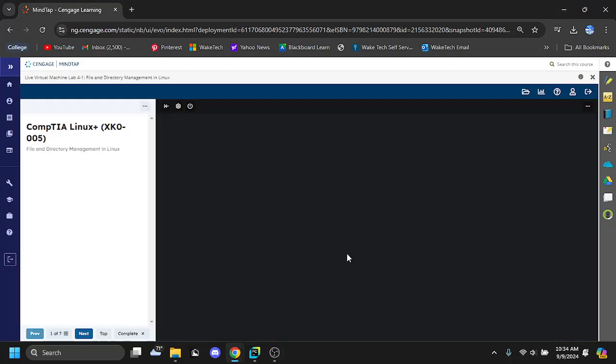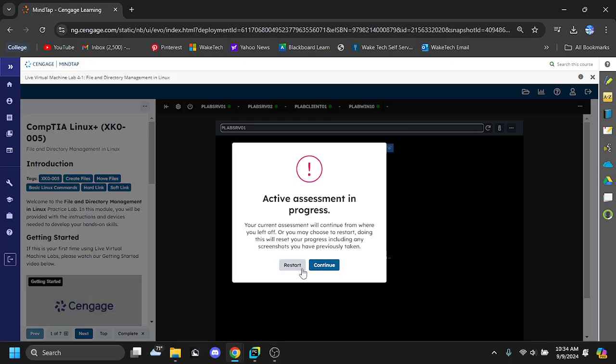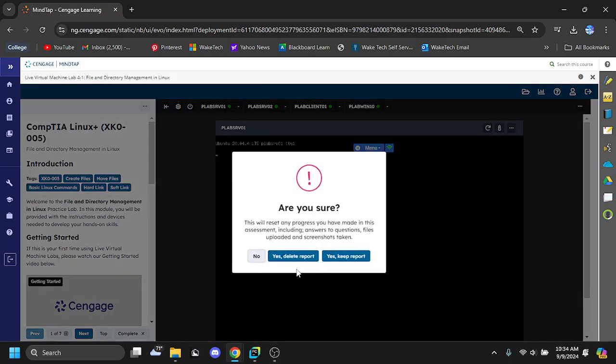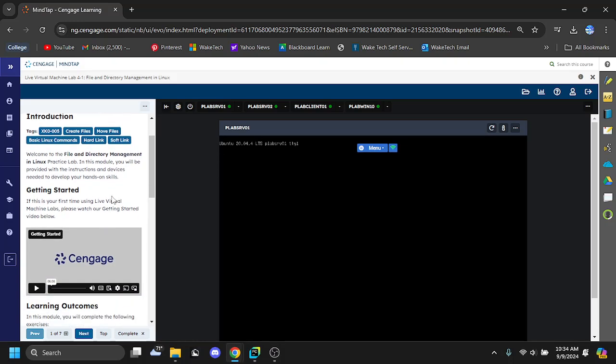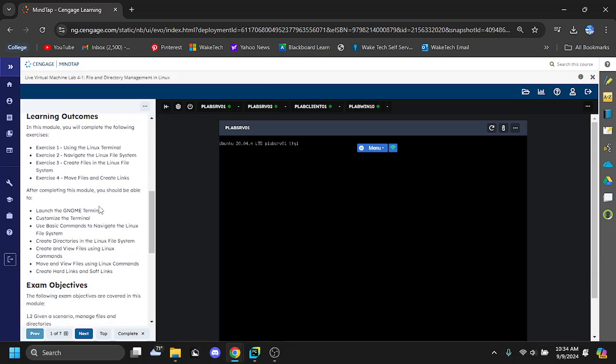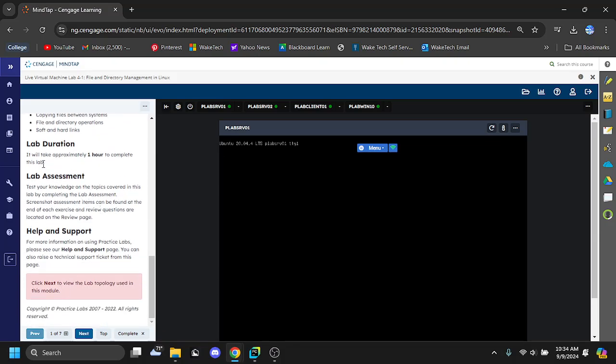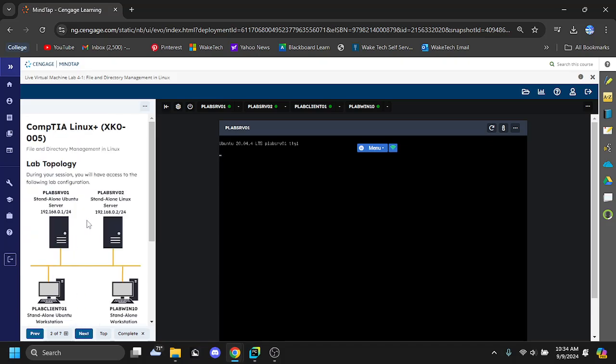Hello everyone, welcome back. Today we're going to be doing live virtual machine lab 4-1, file and directory management in Linux. Essentially, we're going to be using basic Linux commands, using some hard and soft links to create and move files around in Linux. This lab will take approximately an hour to complete. So that's pretty much it. Let's get started.